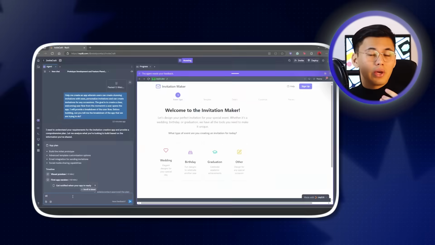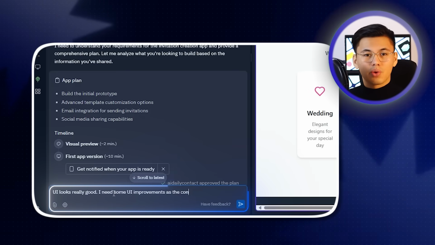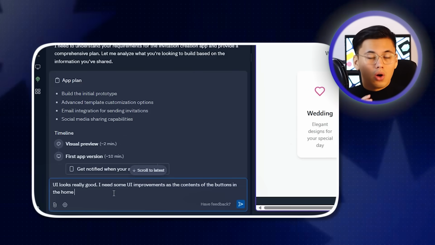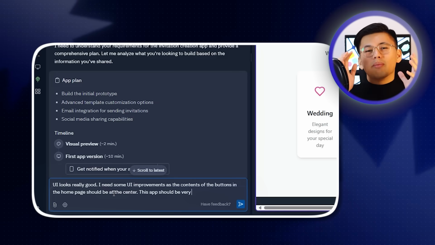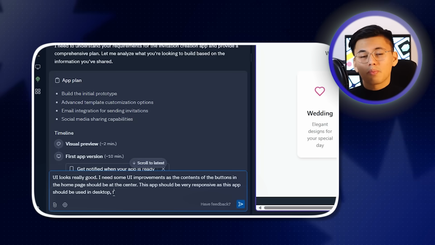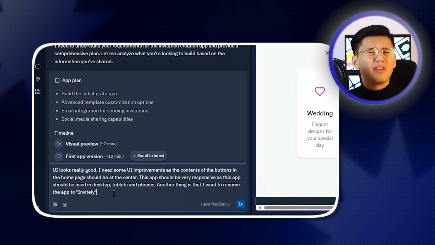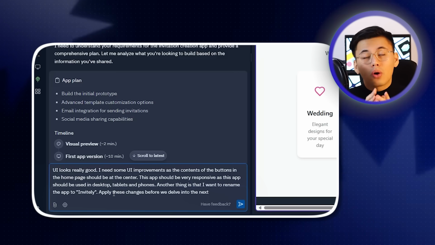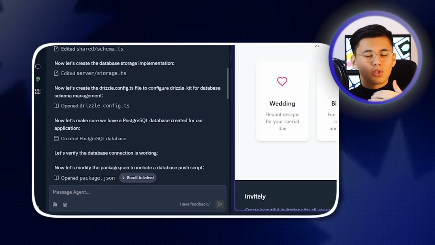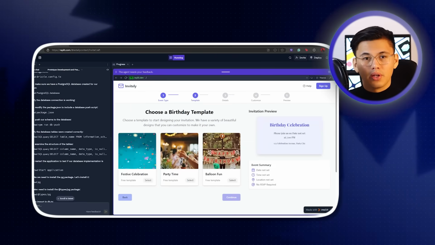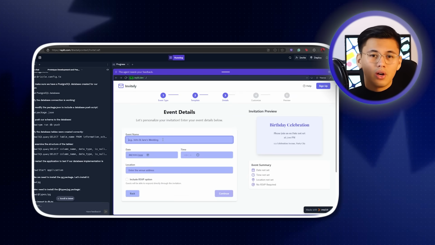Once the base version is working, we begin UI improvements. The homepage buttons are slightly off-center, so we ask the AI to adjust them. We also ensure the layout functions properly across all screen sizes: desktop, tablet, or mobile. Invitely should display properly on any device. And finally, we give the app its name. Invitation Maker was the working title, but we're officially naming it Invitely. Once the changes go live, we test the UI components to ensure all requested functionalities are working as expected. We now have a clear, working user flow and a solid foundation to build on.